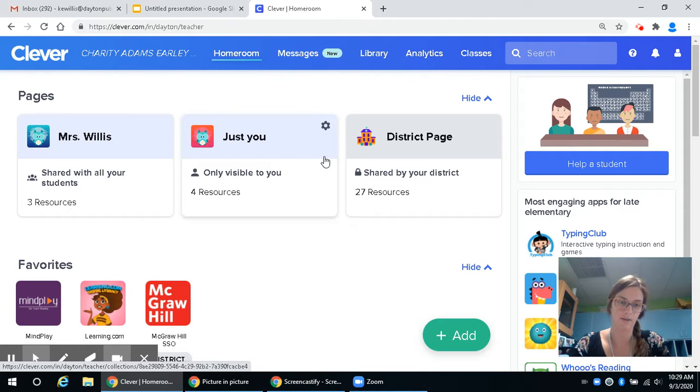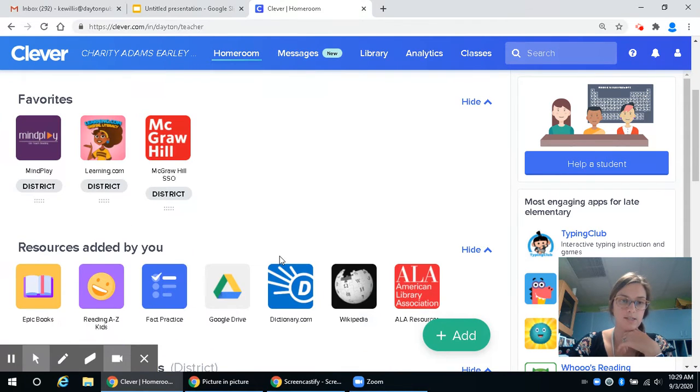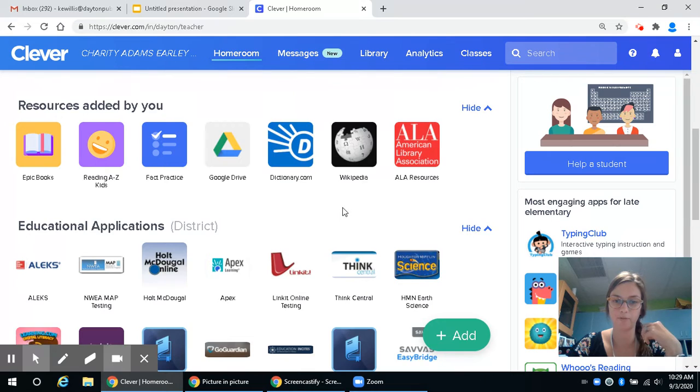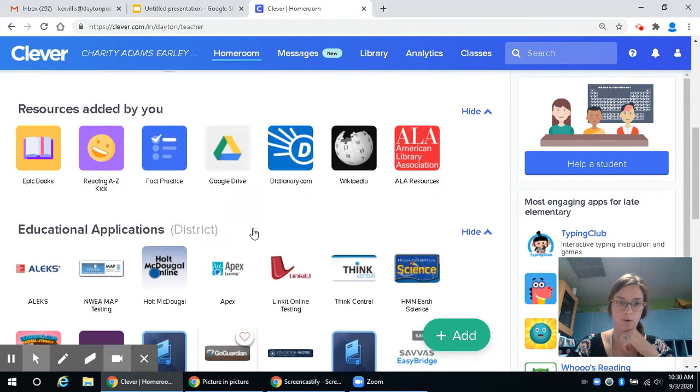So when they get to the Clever page, theirs might look a little different than mine as a student, but it all has the same apps. So this is where they will find their Mind Play app. This is also where they will find eventually their Success Maker app. Success Maker is new to the district, so I'm still learning about it. Once I know more about it, then I'll be able to help the kids log on as well.